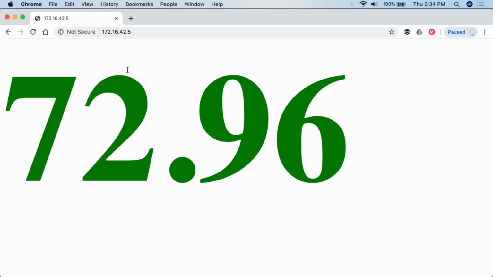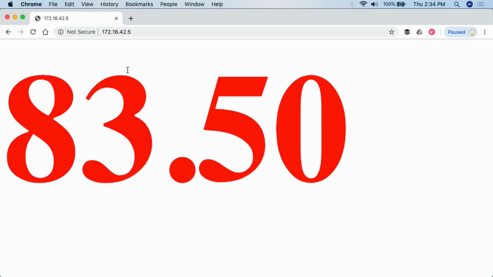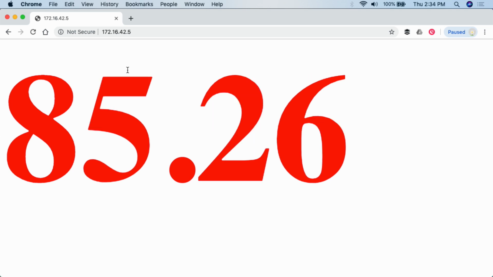Again, you're just sitting here at 72.96 degrees, it auto refreshes. Oh no, it's 83 degrees. Get to the server room now, now.